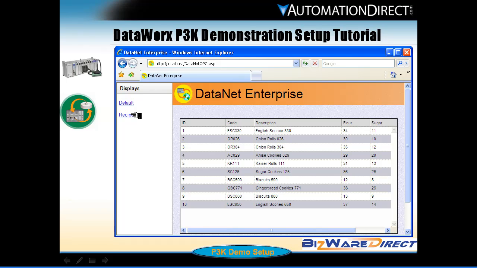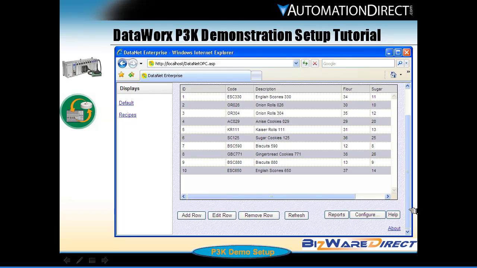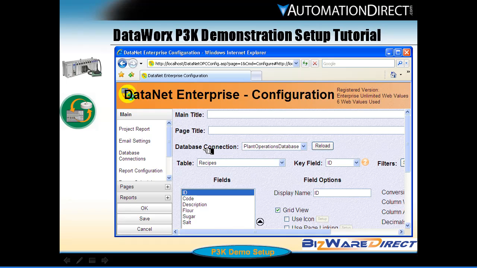The demonstration DataNet Enterprise configuration already has a row-based page set up for the recipes table. Let's create one for the production data table. Scroll down and click the Configure button. This opens the configuration for the recipes page. In the main section, click on Database Connections.